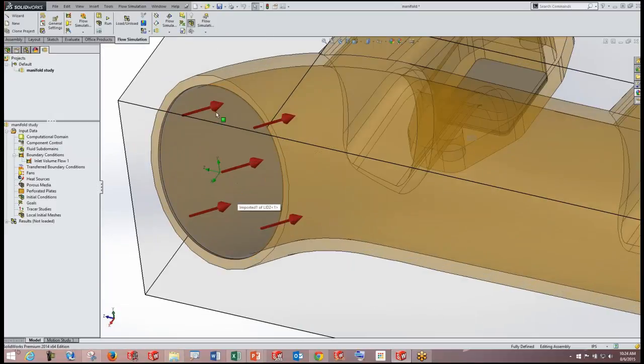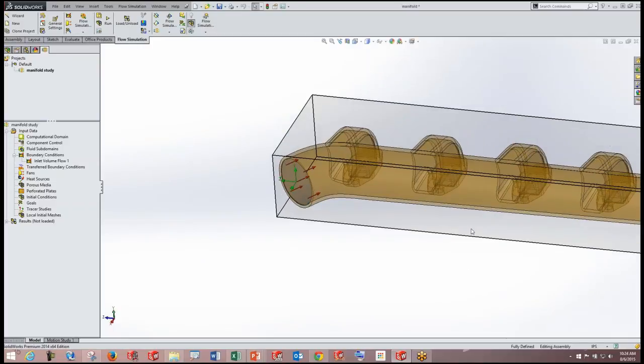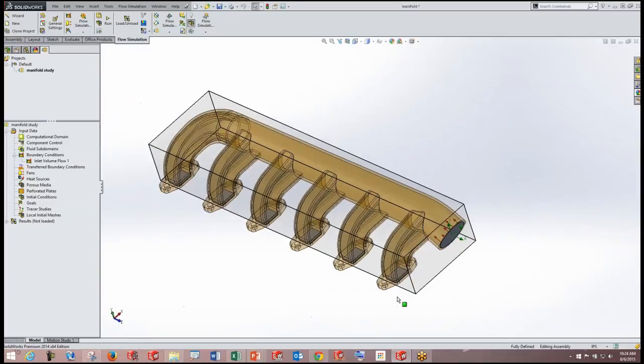And you'll notice as I assign that, it notates this with these arrows showing the direction, and it colors it red as it is an inlet. Now let's take a look at our outlets. We do these the same as we would an inlet.